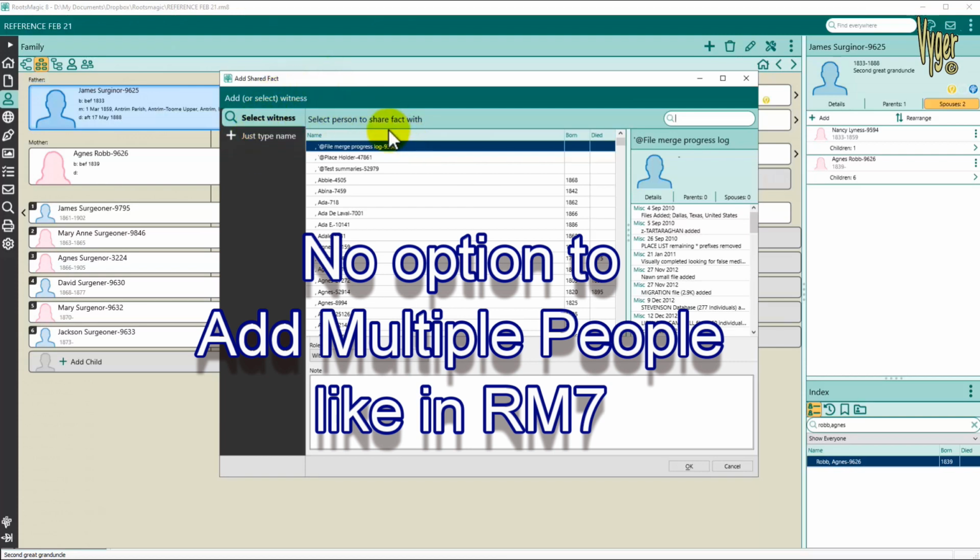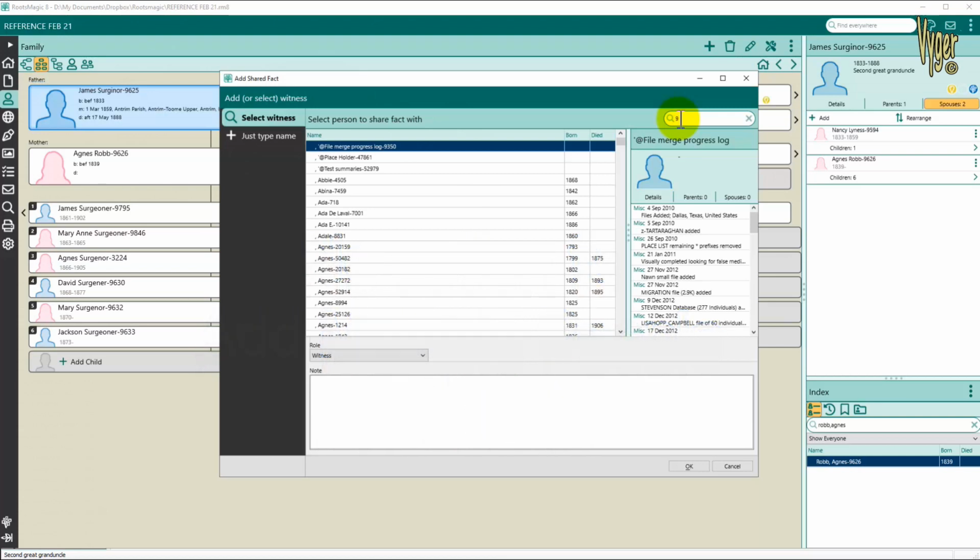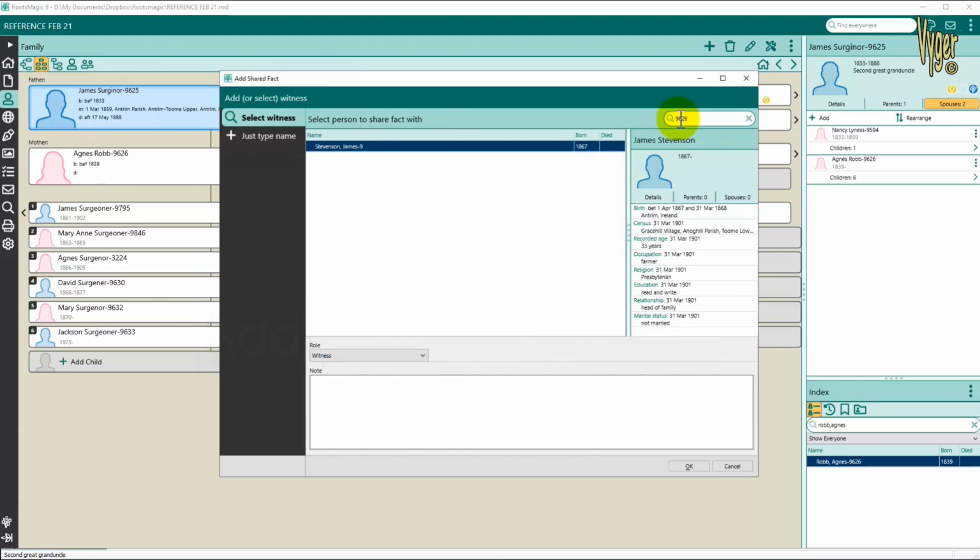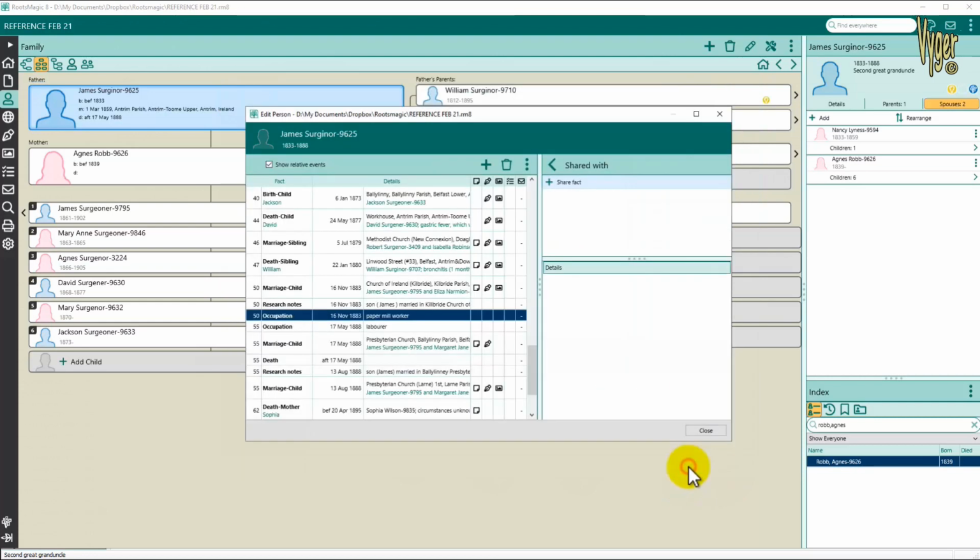So let's try record numbers 9626. How do I select that? So I'm hitting the enter key, which is doing nothing. I'm hitting the space bar, which is doing nothing apart from adding spaces in the search. So I'm guessing I add the role and then click OK, and that's one share.